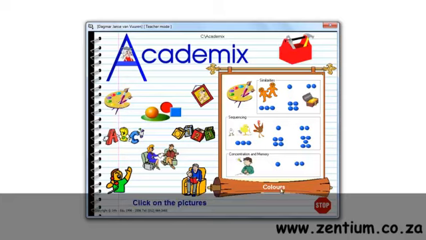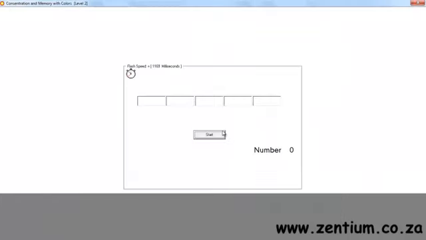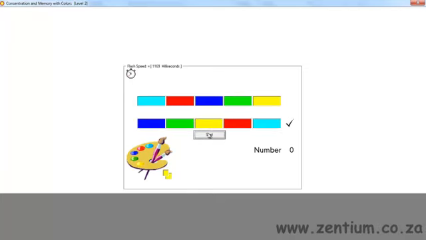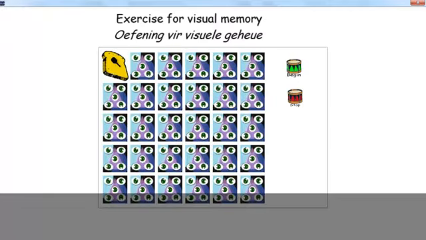In this exercise, various colors of rectangles are flashed on the screen. The learner must recall the sequence in which the colors were flashed, and then rearrange the rectangles into the correct order. Academics also contains the following popular visual memory activity.